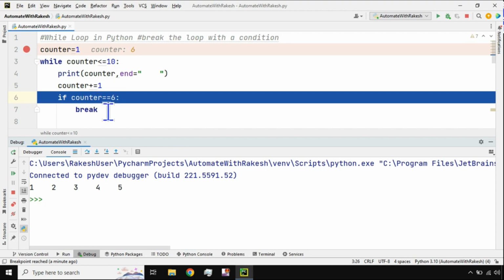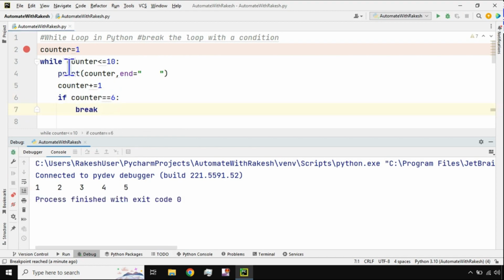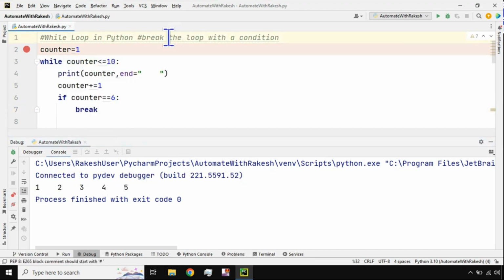Okay, if I hit on F8, what would happen? It has met the condition. The moment it meets the condition, and if I hit on F8, what happened? The loop is completely broken and the execution has stopped. Getting it? The execution has stopped. So what is the use of break? The break is used to stop the loop with a condition. You can put a condition to stop a loop. So this is understood, what is the use of a break in a while loop.